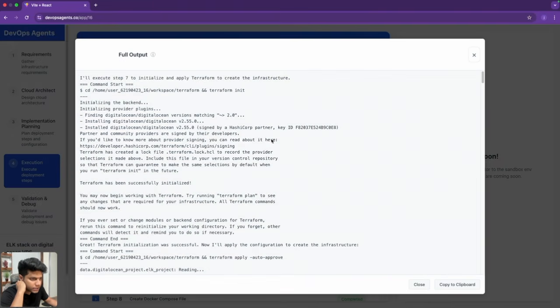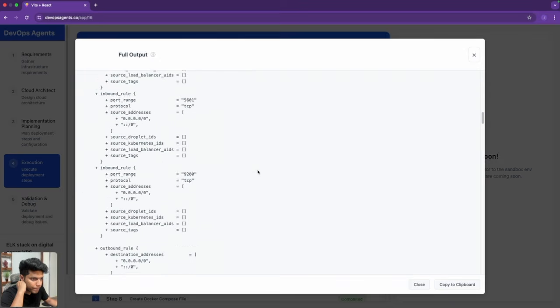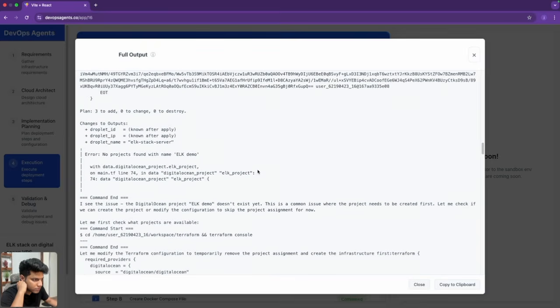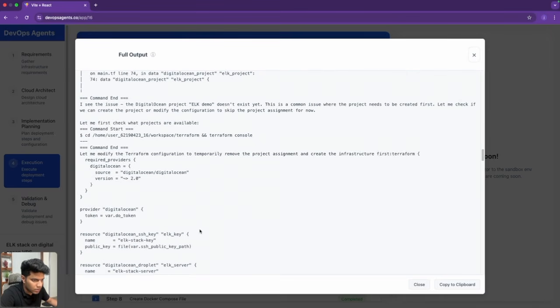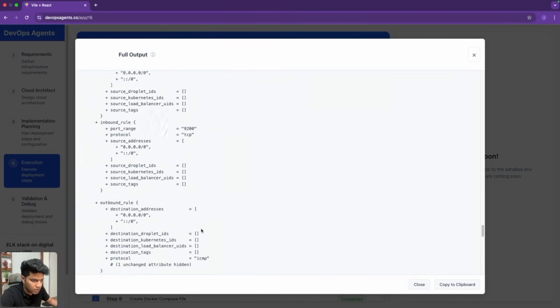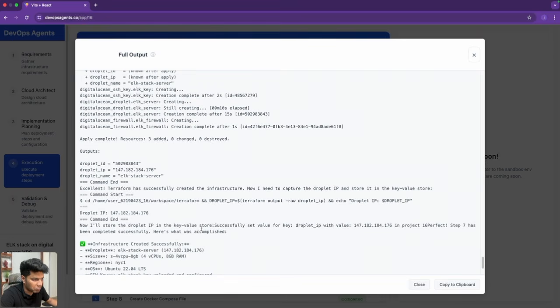There was this stage to initialize and apply Terraform. You can see that in between the Terraform apply, we ran into some errors, especially that the project doesn't exist already. And we can see that the agent went and edited the Terraform files to create the project first and then deploy the resources inside that project.